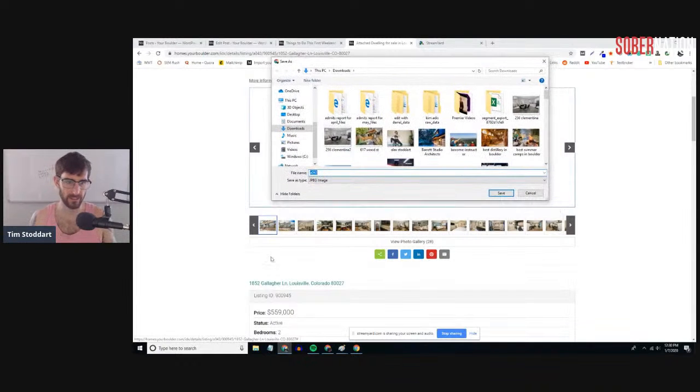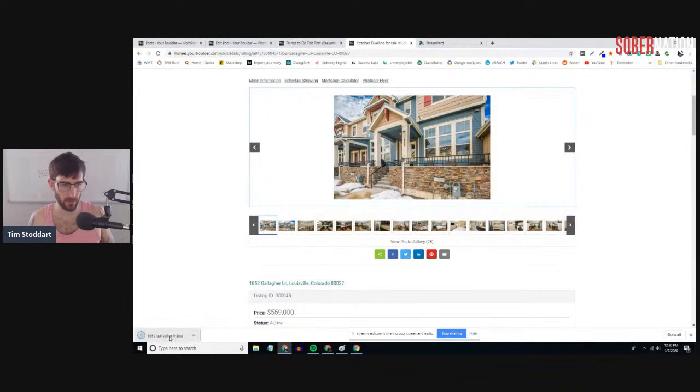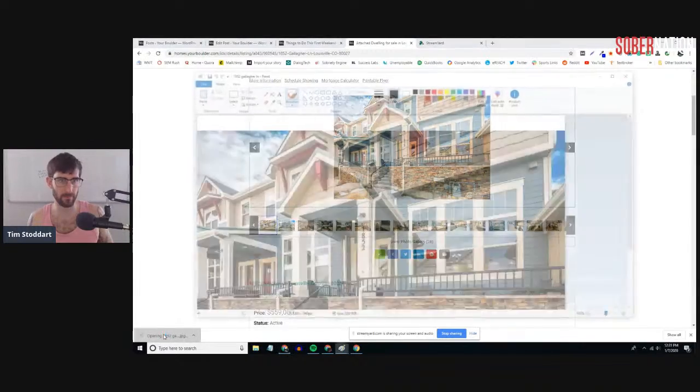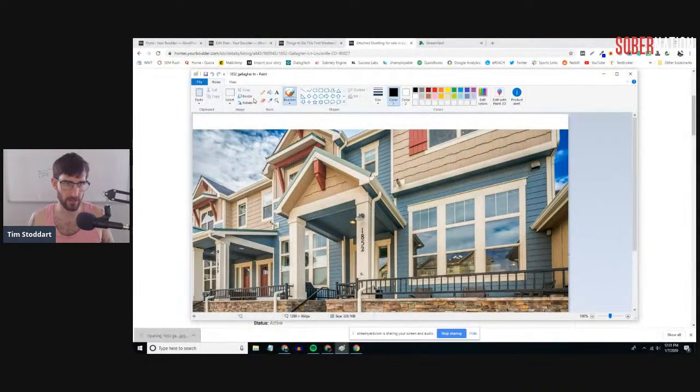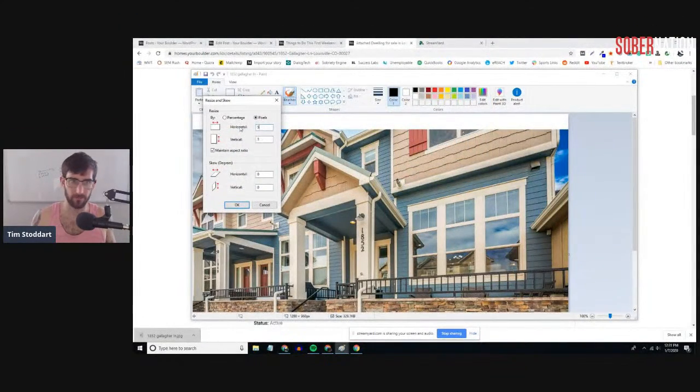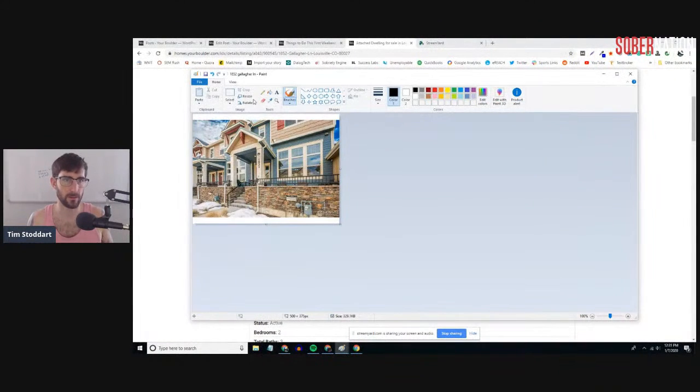We're going to save the image as the address. So 1852 Gallagher Lane. Okay, when it comes down here, this part's really important. I use Paint, do whatever, but you got to make sure the width is 500 pixels, just like you do with the directory. So now you save it.